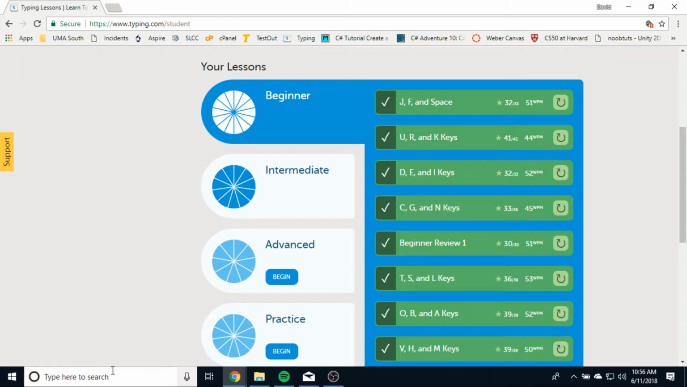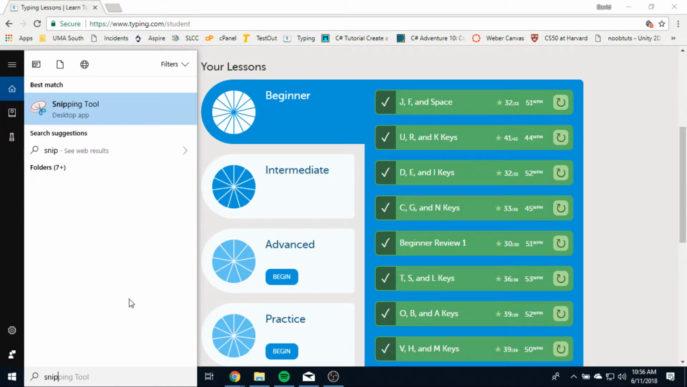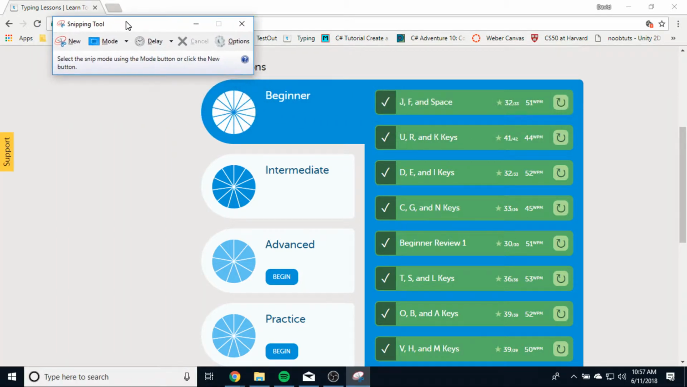If you're using Windows, which if you're doing this in the computer lab, you will be using Windows, go down to the Cortana search bar and just type the word snip. The first result will be the snipping tool. It's a native application in Microsoft Windows, and it's really helpful for things like this. So if you just click the snipping tool, this little applet will pop up.